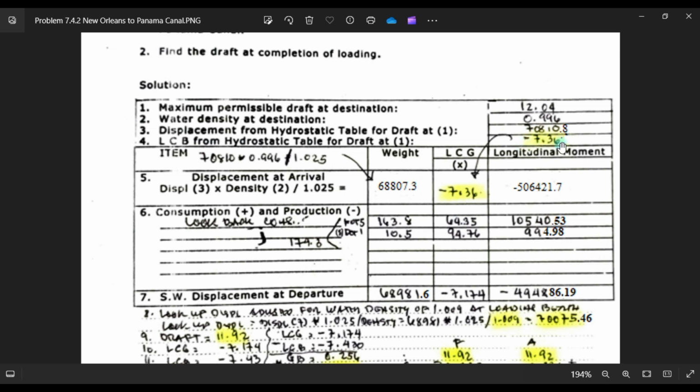Okay, so this LCG or LCB, you bring it down in this column as your LCG. So put it down here. That's why you have the arrow. And with this draft, because this is salt water, we have to convert it to the local density, change of density.